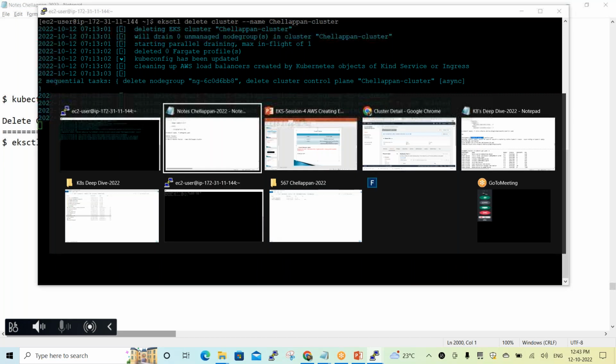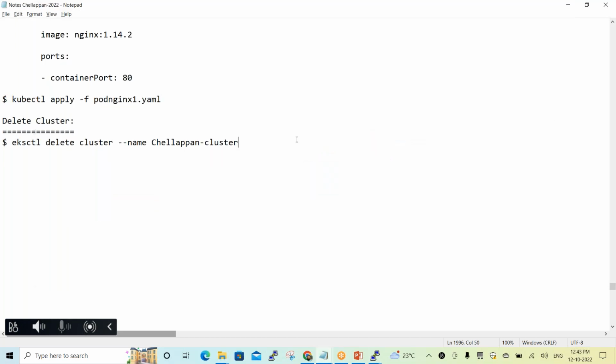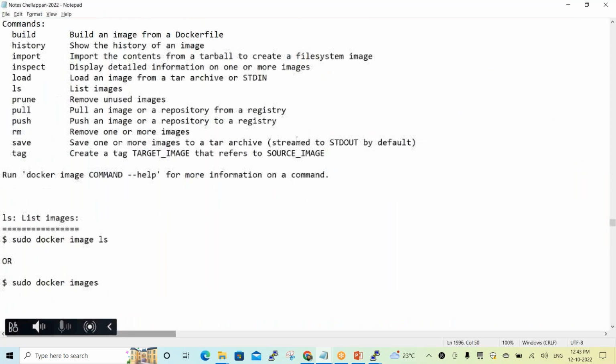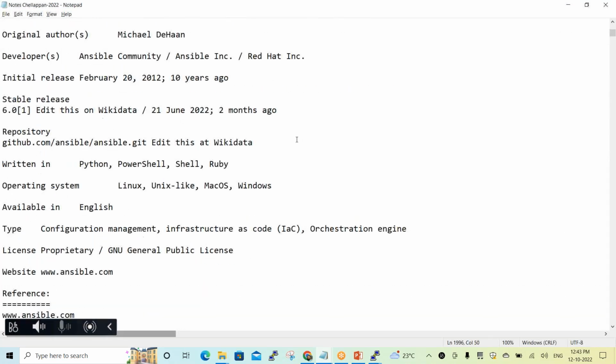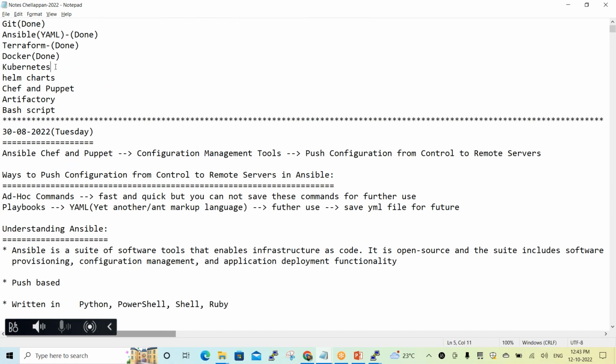And our next topic will be as per our syllabus. So today we have completed Kubernetes, and in the next session we'll continue with Helm charts, and then we'll cover the rest of the topics.